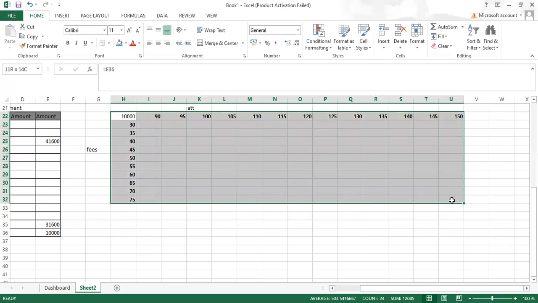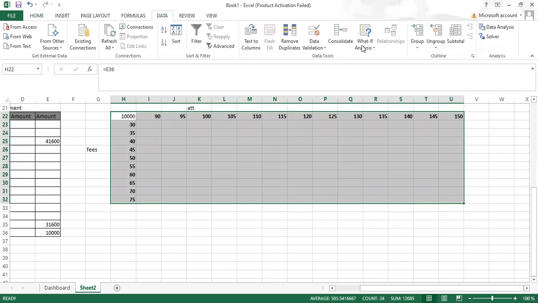So highlight like that. Have you done that? Let's follow each other, ladies and gentlemen. Have you highlighted? Yes. Then you go on Data, you go on What-If Analysis, you go on Data Table.